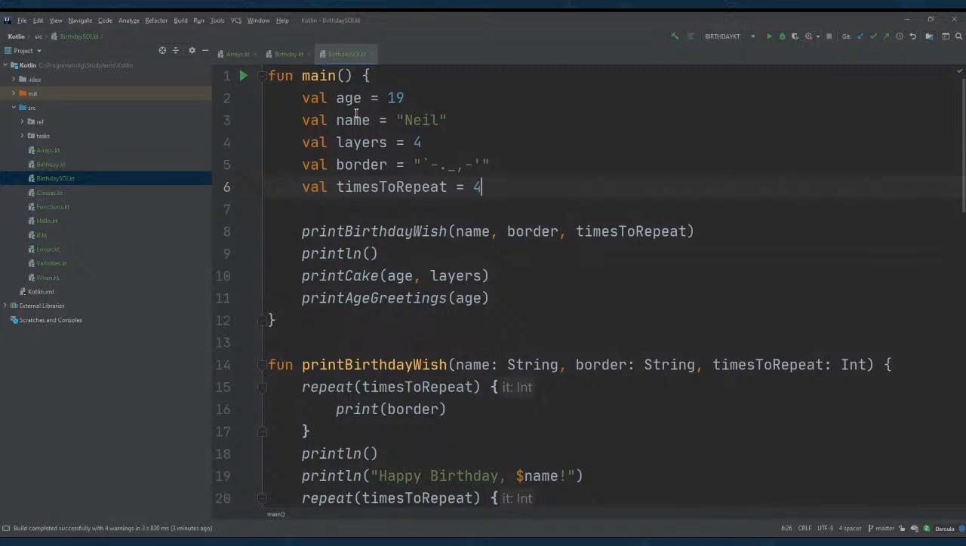for the age of the person we are wishing, the name of the person we are wishing, and the layers of the cake. So this is how many layers we want the cake to be, and this is the border which we want in the greeting. I mean, the border covering the greeting, and this is how many times we want the border to repeat. So here, since the variable is 4, the border will repeat 4 times.